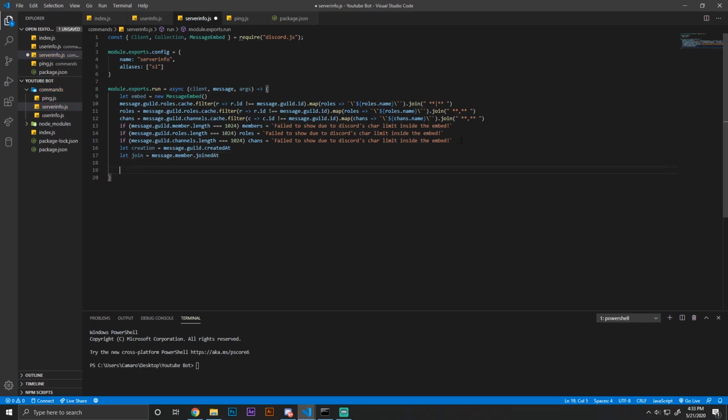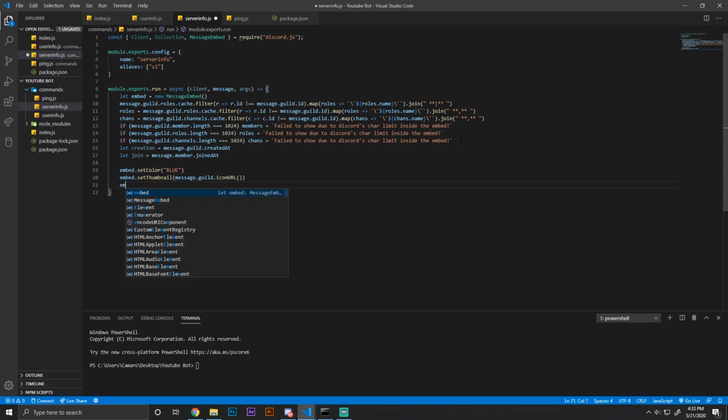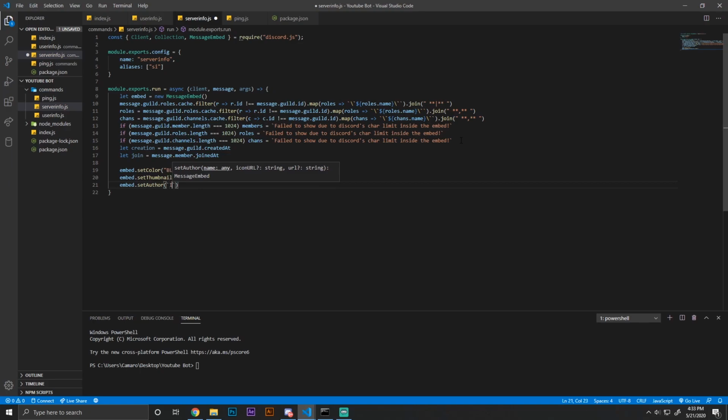Okay, now we're gonna start the embed. Some people like to do just .setColor. I'm just gonna do embed.setColor, and we're gonna do blue. We're gonna make it all caps. And we're gonna do embed.setThumbnail, and then we're gonna do message.guild.iconURL. So this is just getting the guild's icon, and we're just gonna set it as the thumbnail. Now we're gonna set the author as info for. We're just gonna display the guild name.